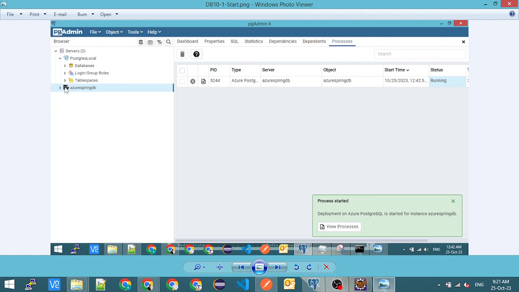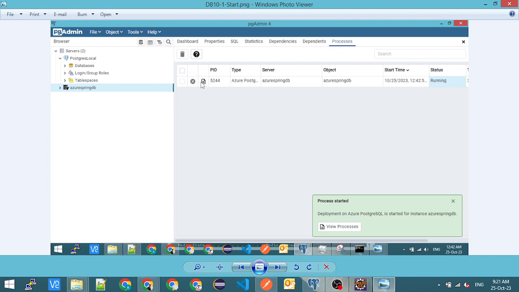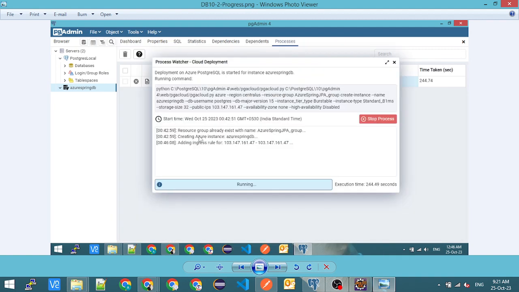So this is kind of a cloud database it is trying to create, hence the icon is like this. Deployment has started, so it is not finished yet. Then in progress, you can check the progress by clicking on this details file icon, and then you can see the progress. What all has been created? Resource group created, sorry, Azure instance created, address rule added, right? And after that it is going to create the database in the next few seconds. It will take at least 200 plus seconds, right?